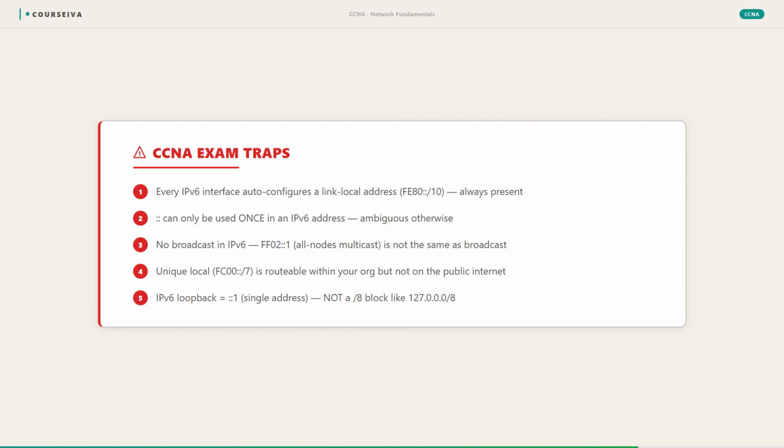It just won't fly. Third, forget about broadcast in IPv6. Instead, it uses multicast, like the all-nodes multicast address FF02::1. Think of it as sending a group text instead of shouting in a room. Fourth, the unique local address range FC00::/7 is strictly for internal use. Imagine it as your private diary. It's not meant for the internet. Finally, the loopback address in IPv6 is simply ::1, not an entire range. Just a single straightforward address, unlike the sprawling /8 range you're used to with IPv4.